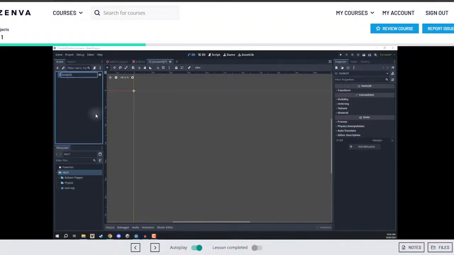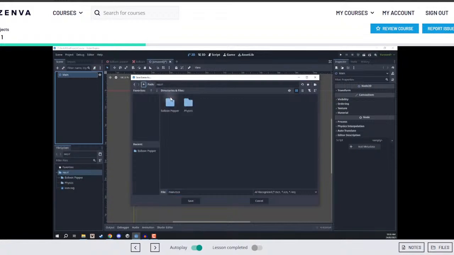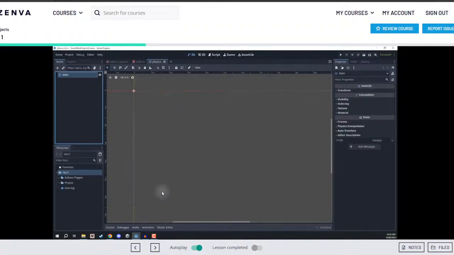So I'm going to call this node main, and then I'm going to save the scene to our physics folder as physics.tscn. Okay, just like that. So now it is in the folder.